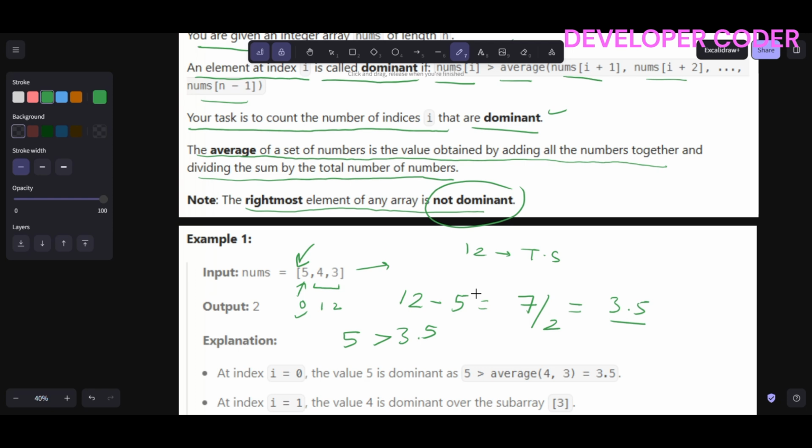Clear? Now after that you move here, and it is given in the problem statement that this last number is not dominant, so we only need to check this and this. So when I am here, in the previous case, 12 minus 5 I already subtracted, I got 7. I removed this part. Now I have to remove this part also. So from this 7, just remove this 4. So 7 minus 4, you are going to get 3. So 3 is the remaining sum.